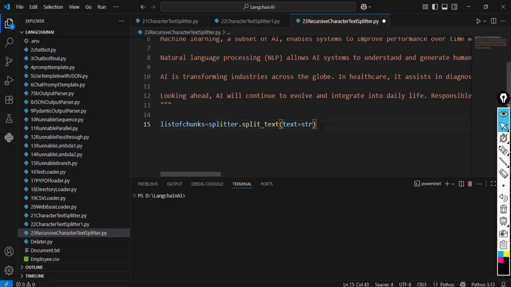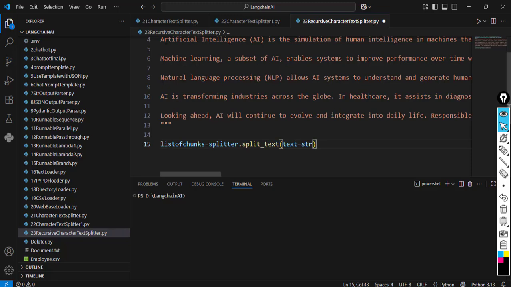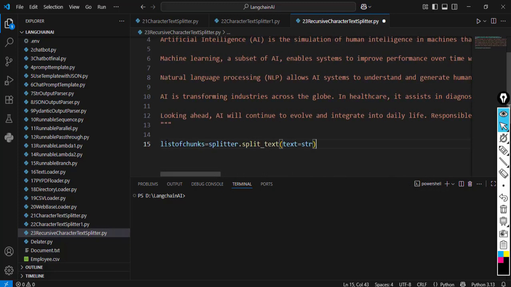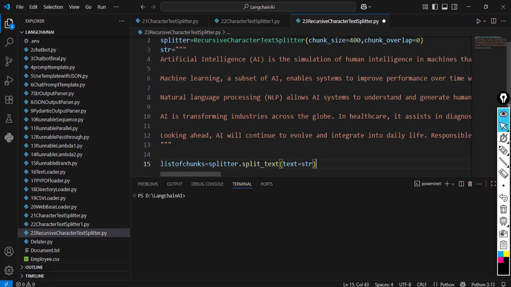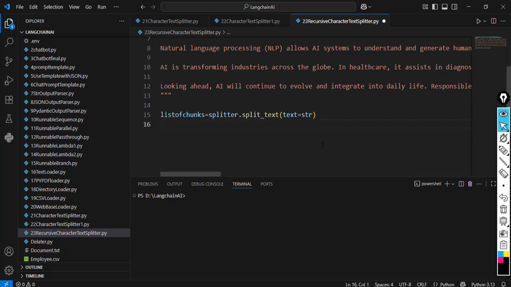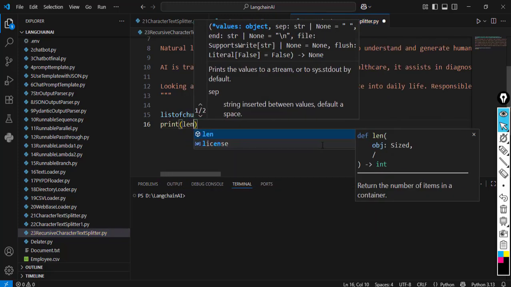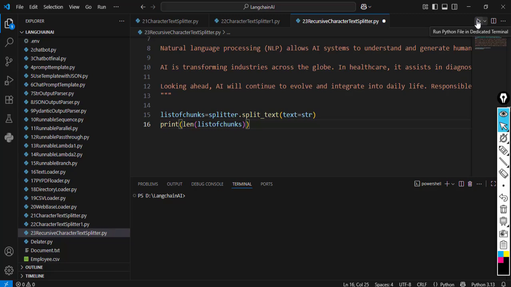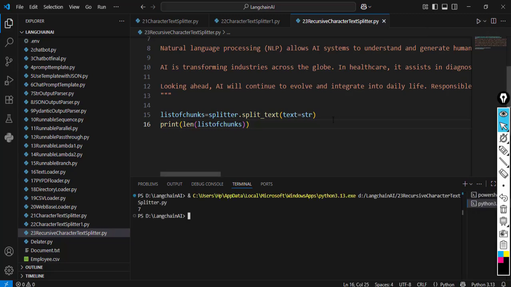Now you see the ideal situation will be that I should get 5 chunks, and these are long sentences, not small sentences. I have 5 paragraphs, so ideally I should get 5 chunks for this. Let me count how many chunks are created. I will print the length of list_of_chunks. Let me check how many chunks are created. Here 7 chunks are created, but I want 5. So that is not the desired result.